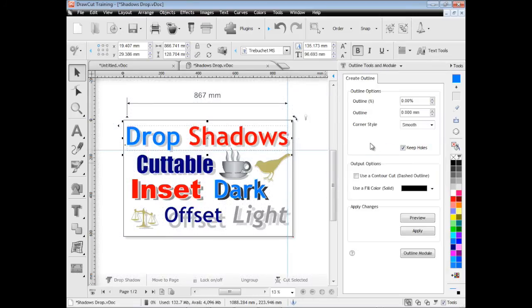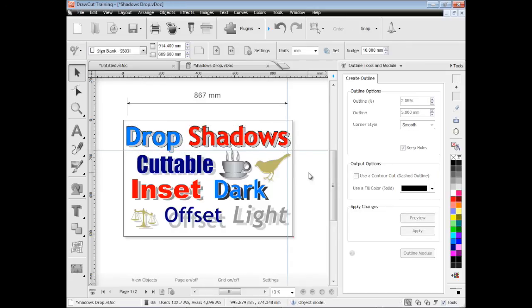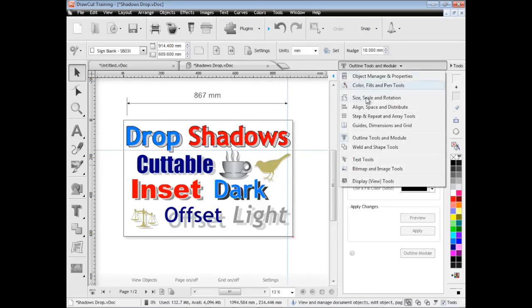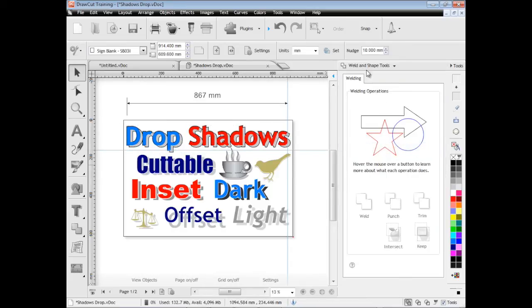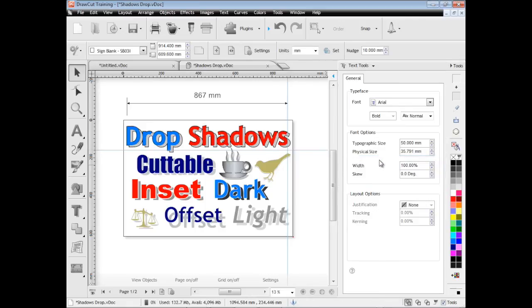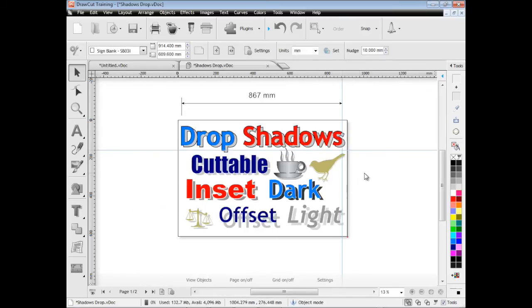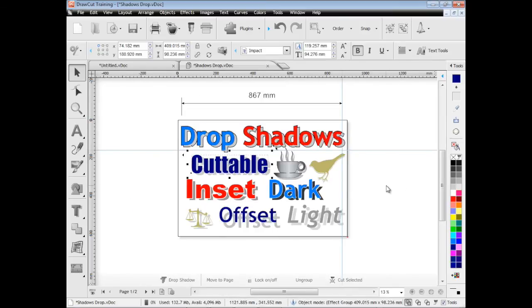I've got these outline tools. Watch as I do this. As I actually create the outline, you see a live preview on the screen. Then I apply it and it becomes finalized on the object. I've got these great shaping and welding tools here. I've got text tools and a wealth of tools and features at my disposal. I can just pop it out when I'm finished.